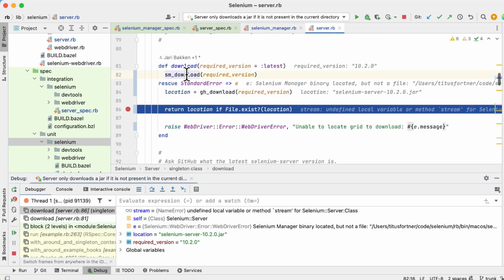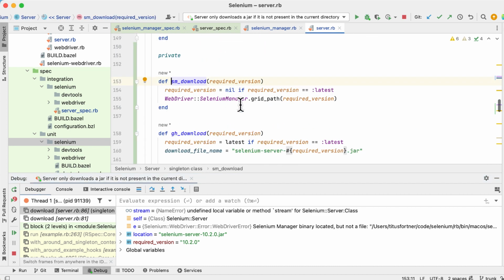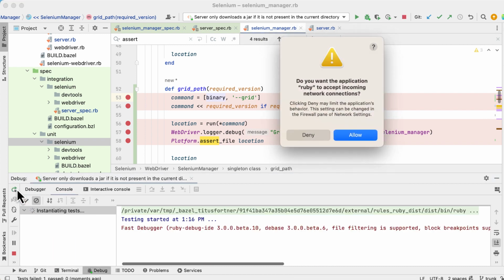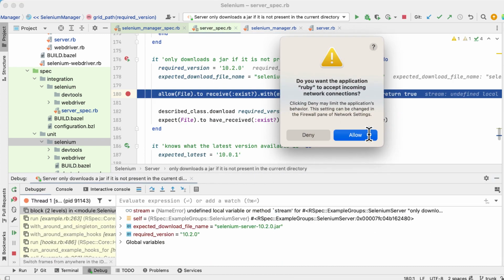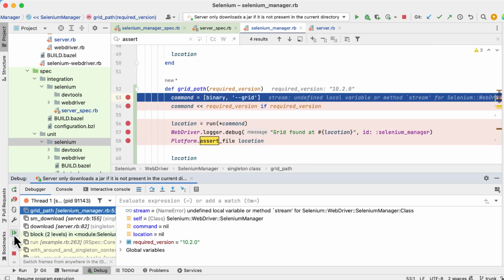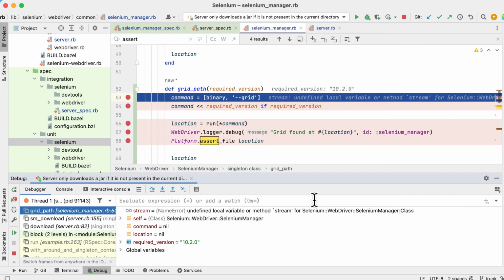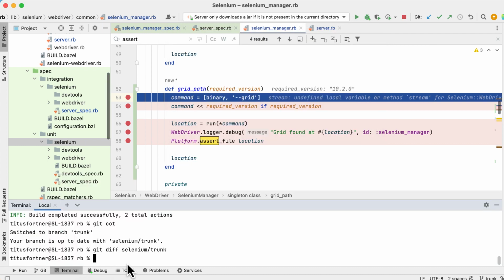Why is it jumping straight to? Was it not getting the binary? All right, I'm confused. Frequent occurrence. What is binary? If we get binary, it's throwing an error getting the binary saying it's not a file. This is the thing that I thought I fixed.